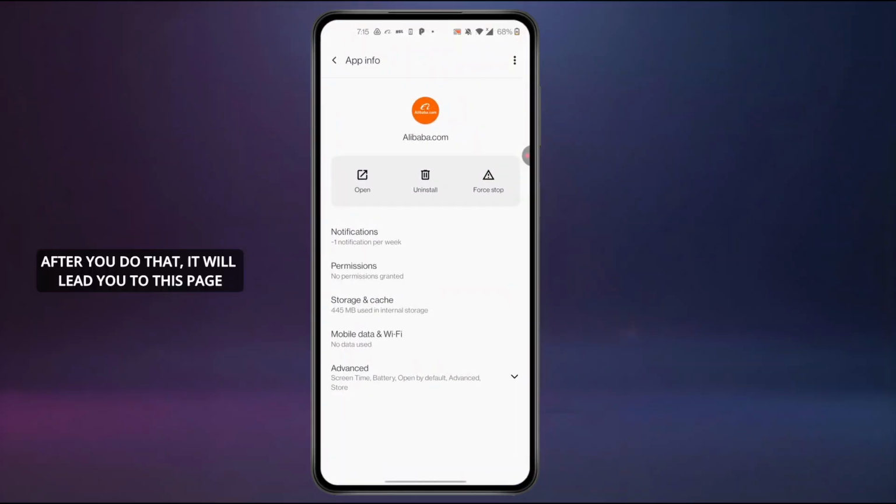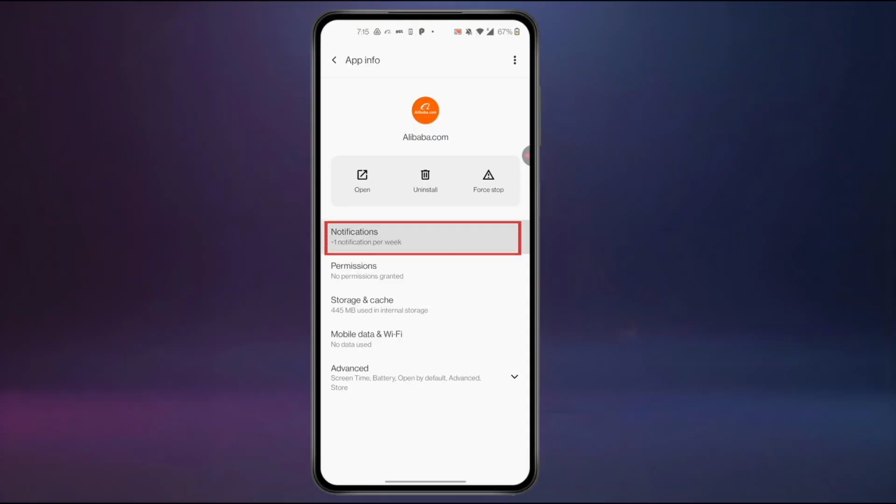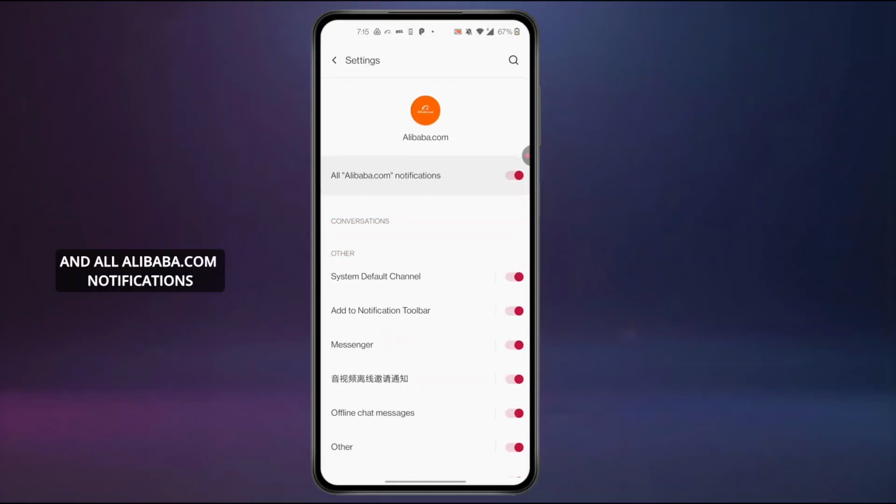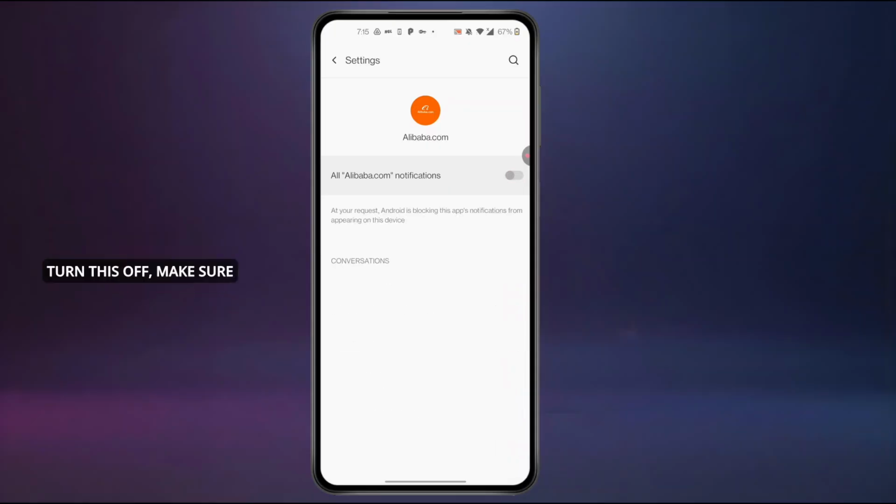After you do that, it will lead you to this page. Here, click on Notifications and all Alibaba.com notifications. Turn this off. Make sure the circle is on the left side and you're good to go. This is how to turn off Alibaba notifications in Android.